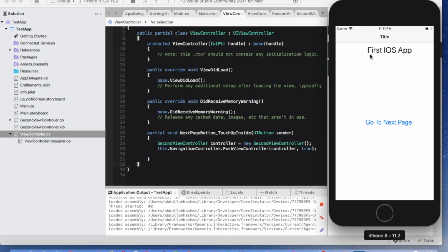And here we are. So now you see the labeled first iOS app, and we'll just click go to next page, and you see it takes us to the next page. See the new label, you made it. And that is pretty much it. A simple iOS app, and you get it to include paging.